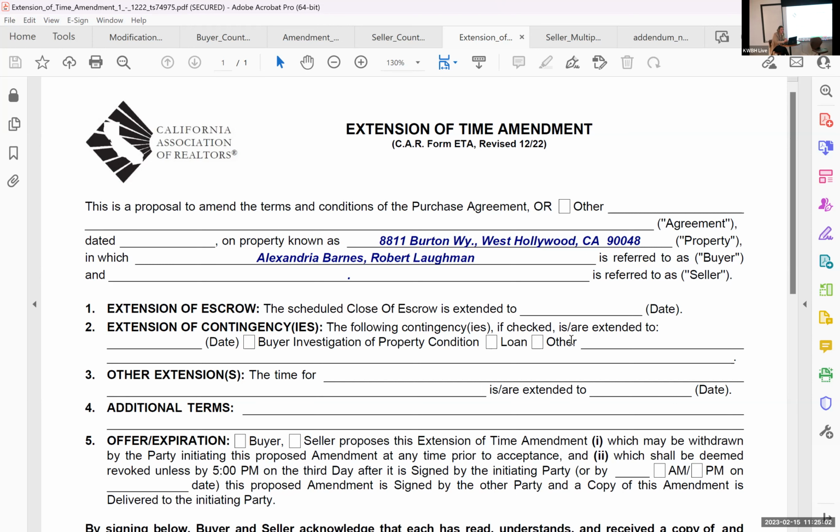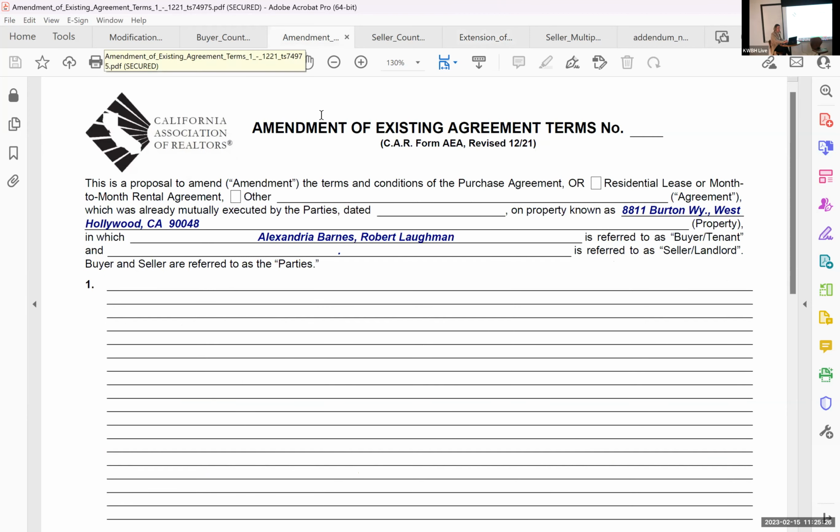It just reserves the right for the seller to issue a notice to perform. All right, let's take a look at this. It's a proposal to amend the terms and conditions of the purchase agreement or whatever other document you have. So let's say you amended a contingency timeframe on something. So you have an RPA, and then you have this document, an amendment of existing agreement terms.